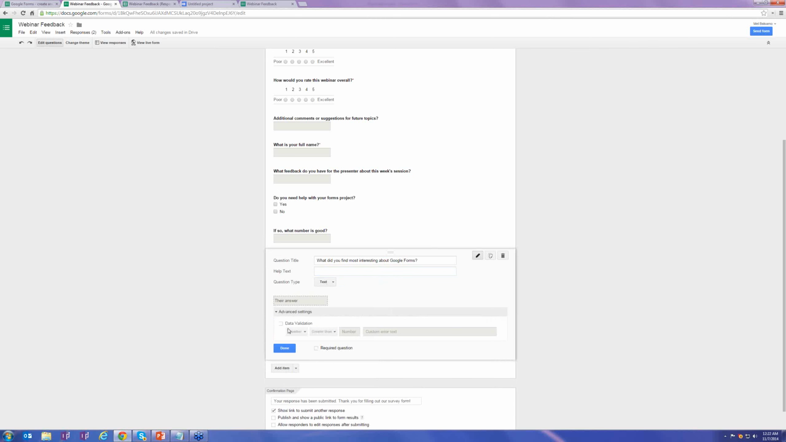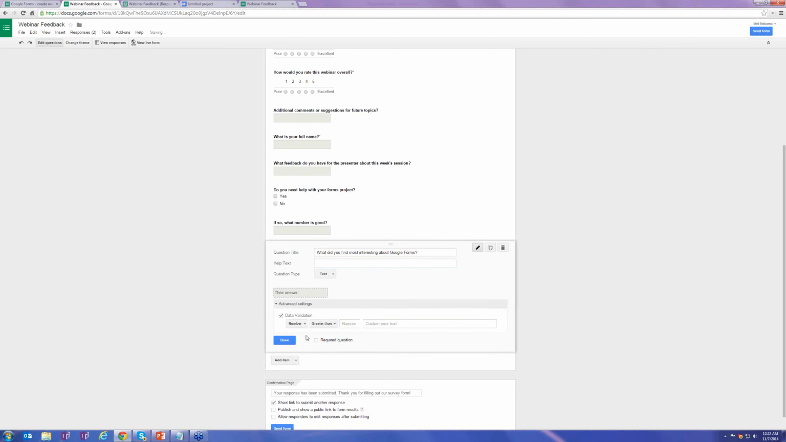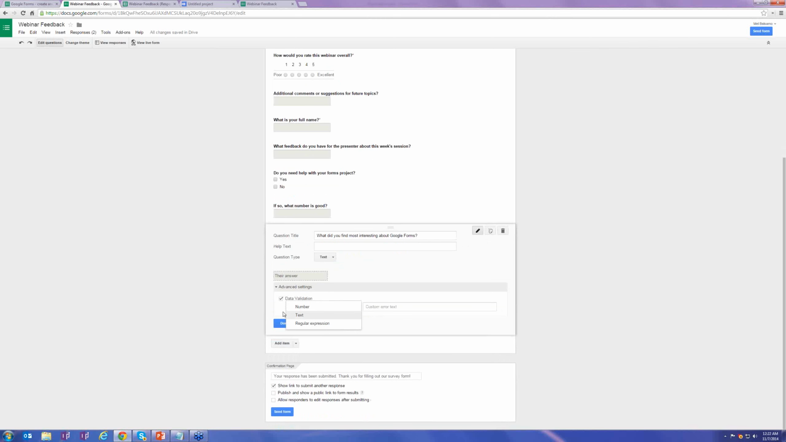And if you go to advanced settings, I talked about data validation. These are your options for data validation. So if you want a number, for example, as an answer, these are your comparison operators down here. Lots of cool things to explore.